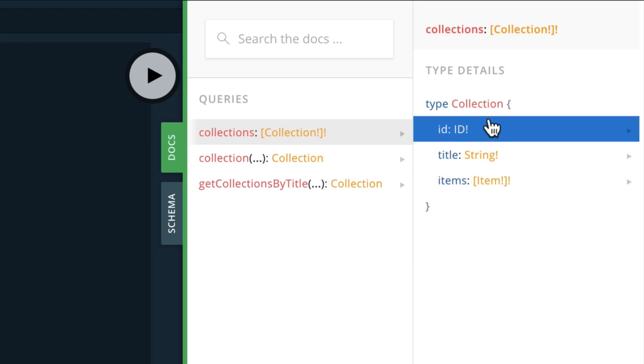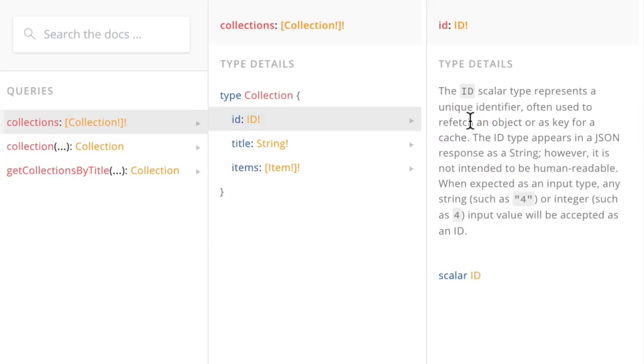Now, if you're ever curious what the ID property with this ID type is, if you click this, it will tell you that it is a scalar type that represents a unique identifier. It's often used to refetch an object or as a key for the cache, and it comes back as a string when we get it back as a JSON object.